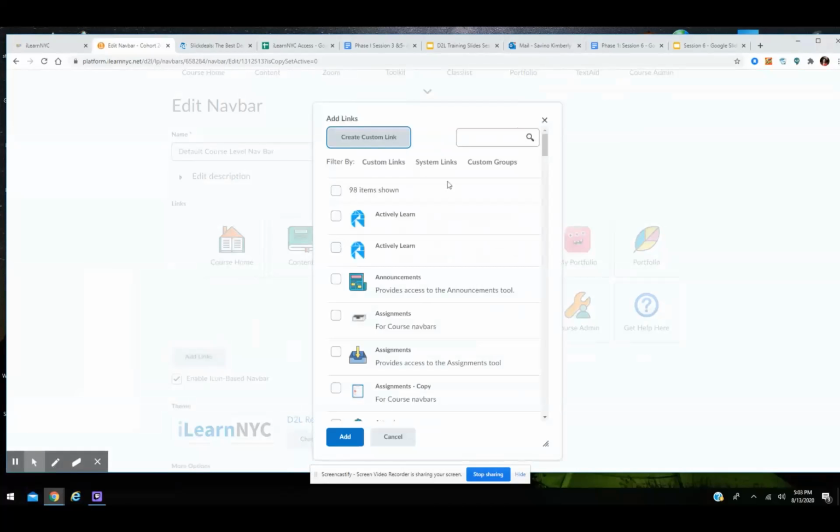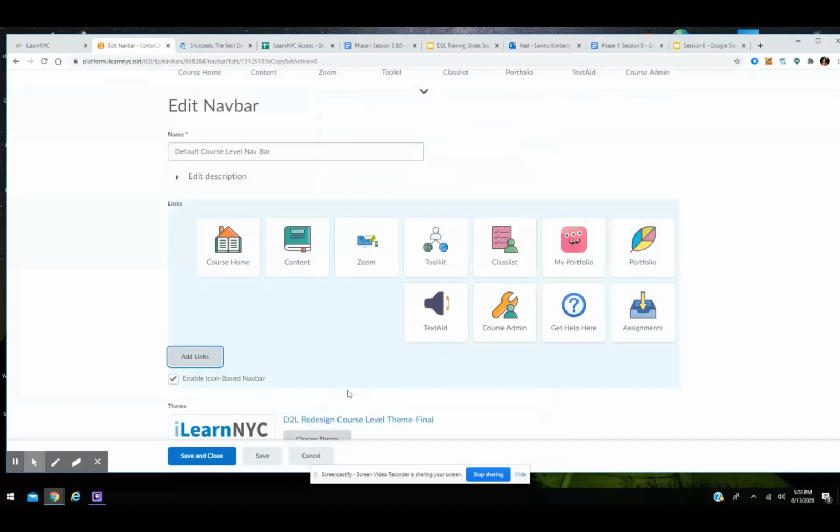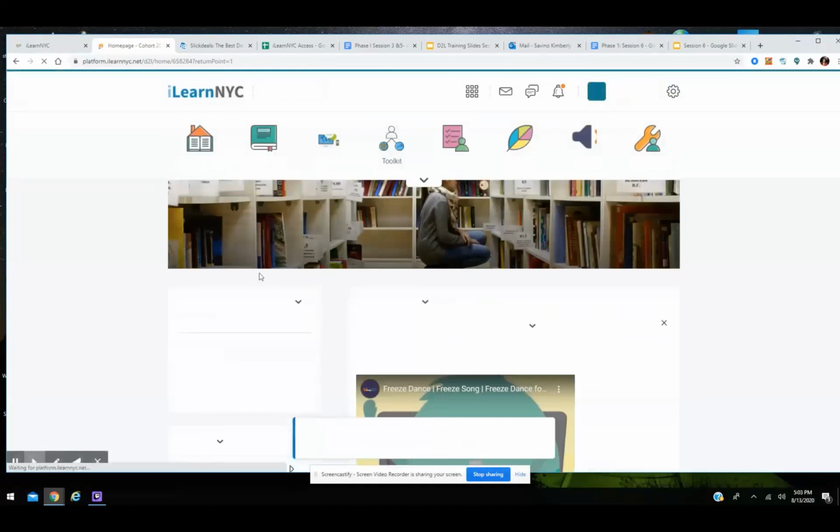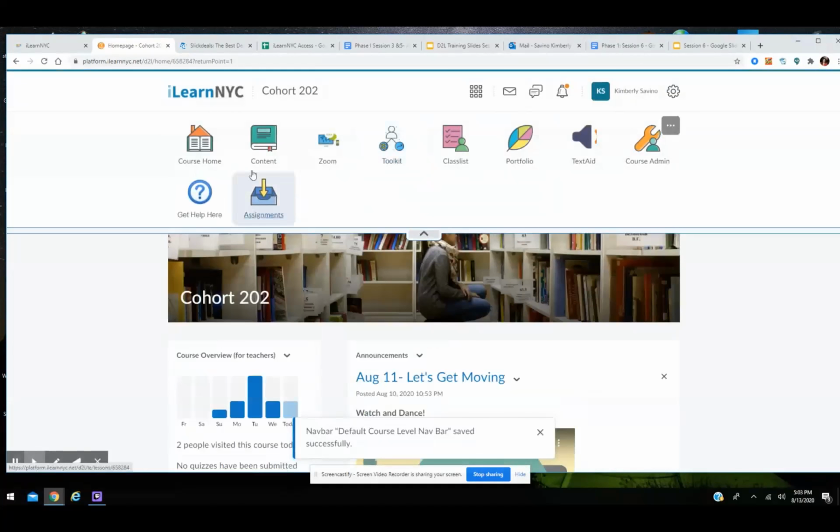And here you'll see links that have already been created through iLearn that you can add to your nav bar. For example, to add the Assignments tab, just check off next to the Assignments tab, click on Add. And as you can see, it has been added. And what you're going to do is save and close. And there is the Assignments icon in your nav bar.